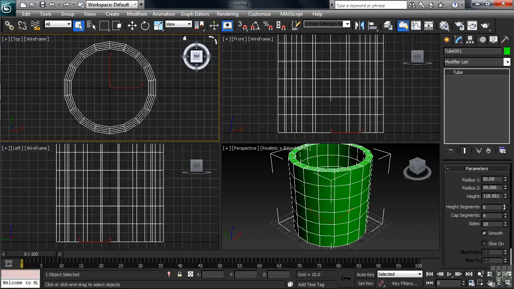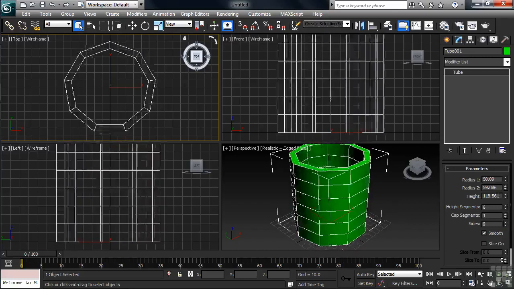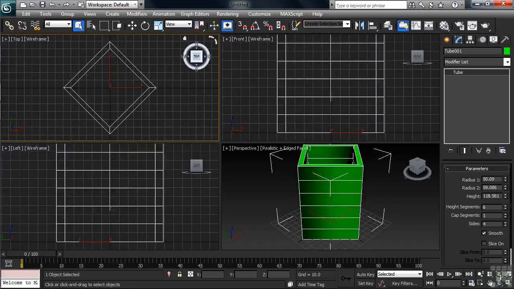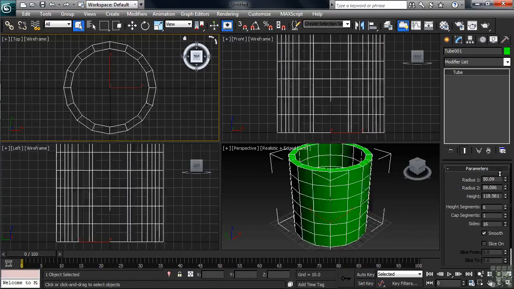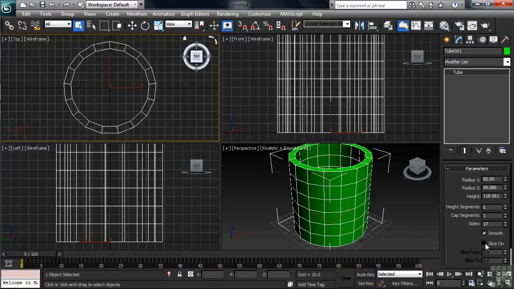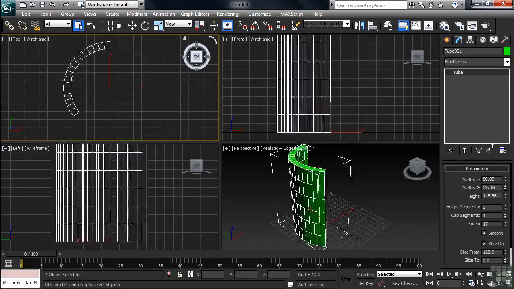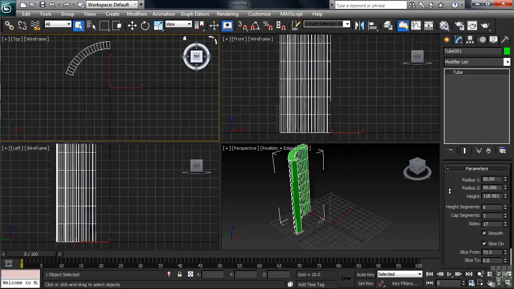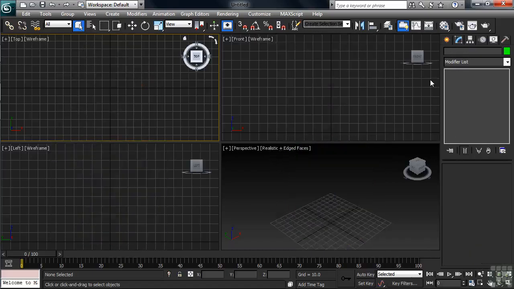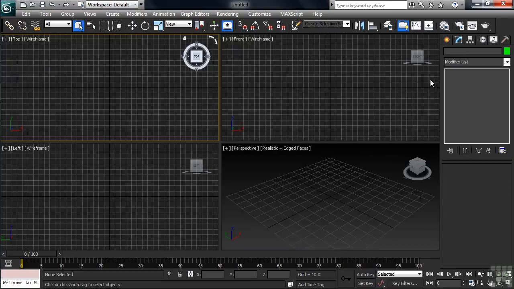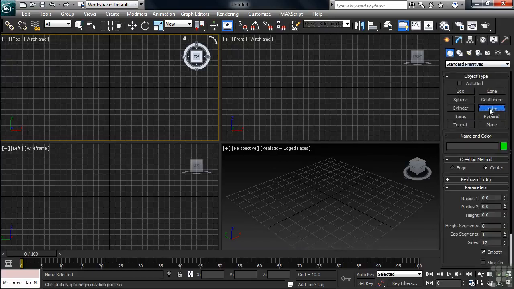Now, if you ever found a reason to make a box with a hole in the middle of it, use a tube and take the number of sides down to 4. And like all the other primitives, you've got your slice on options. Okay, let's try something. We're going to delete this tube, then make another one in the left-hand window.